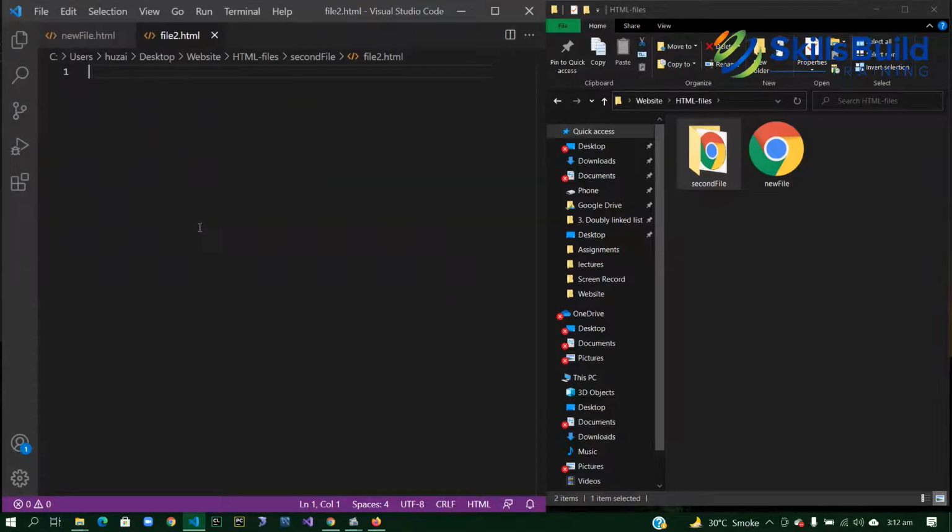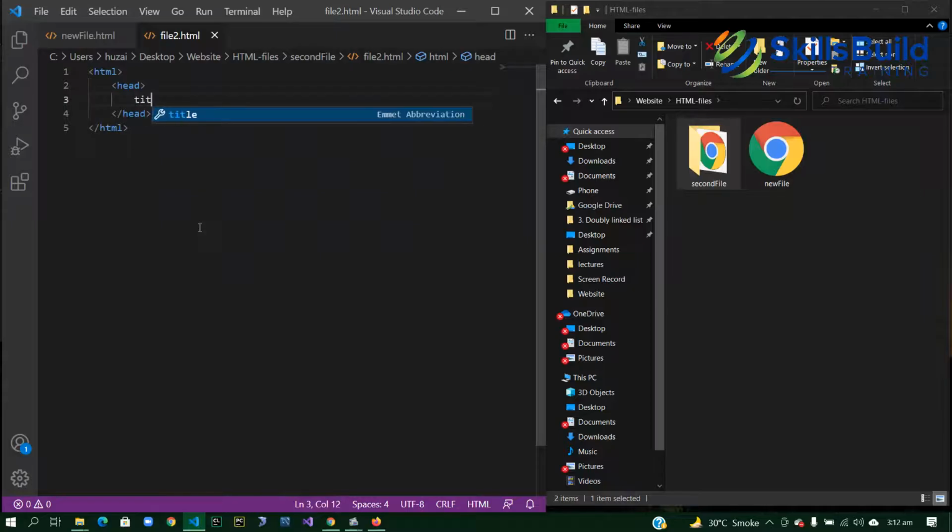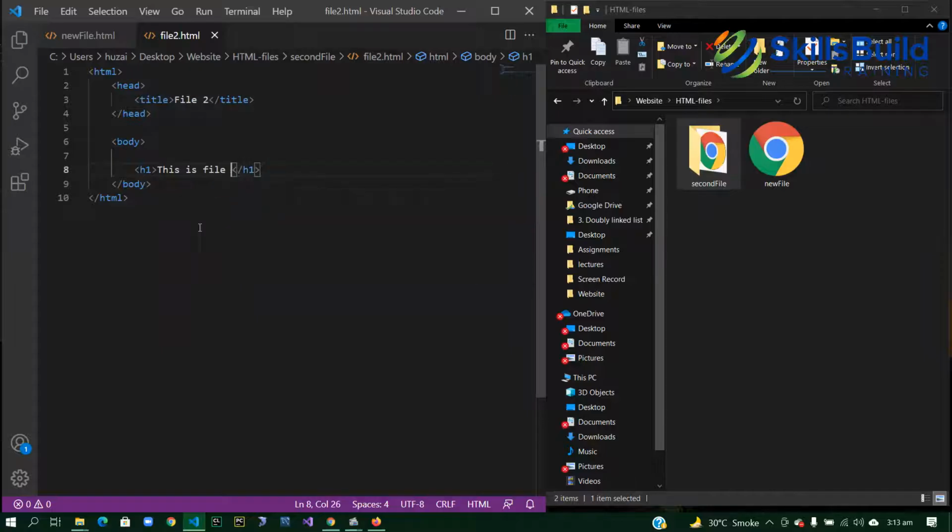And all we are going to do is add the HTML tag, the head tag, and the title tag, and we are going to name it, for example, file2, and I'm going to add the body tag in which I will enter an h1 called "This is file2". Why am I doing this? Because I just want to specify that this is actually the file that we want.